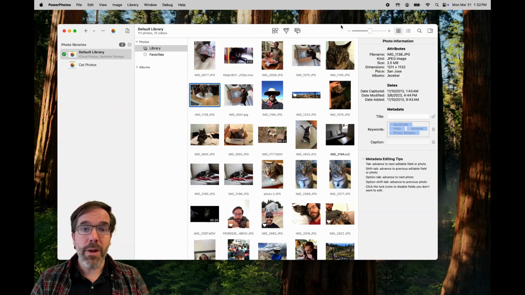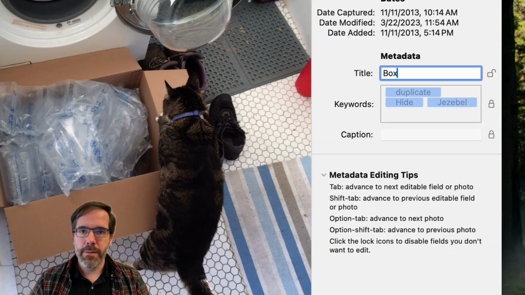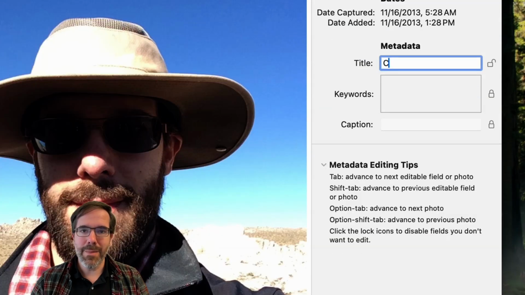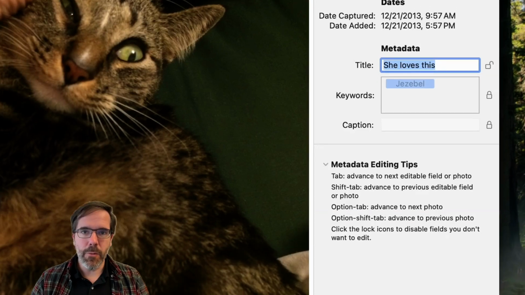PowerPhotos 3 features a brand new inspector pane on the right that presents detailed info about the selected photo. You can now edit titles, keywords, and captions directly from PowerPhotos. The controls are designed so you can quickly edit many photos in a row just using the Tab key, without your hands ever having to leave the keyboard.